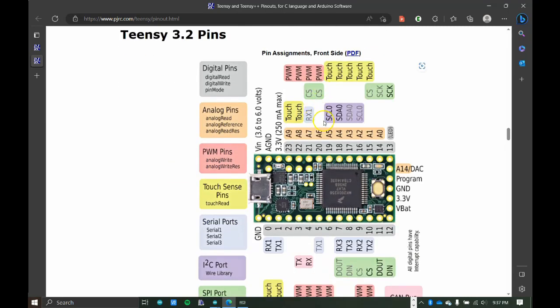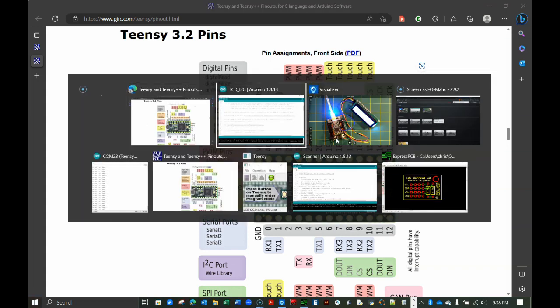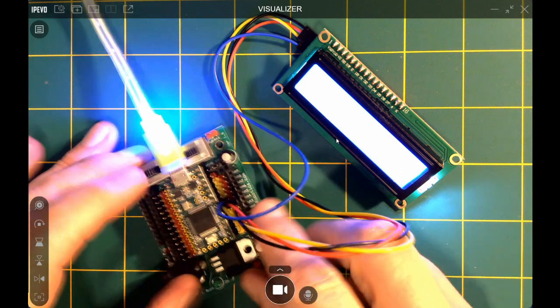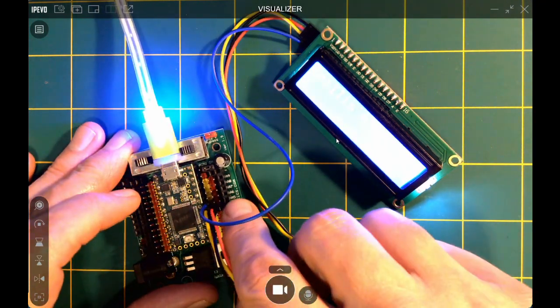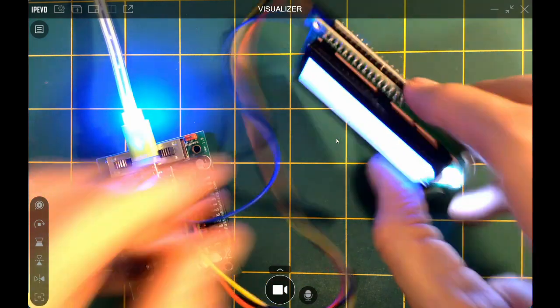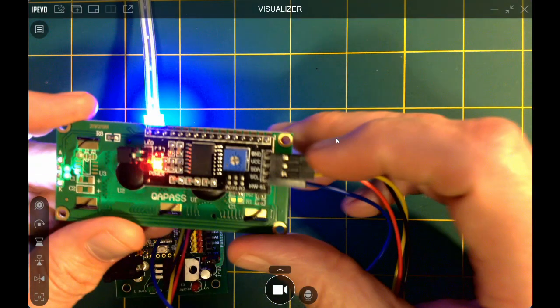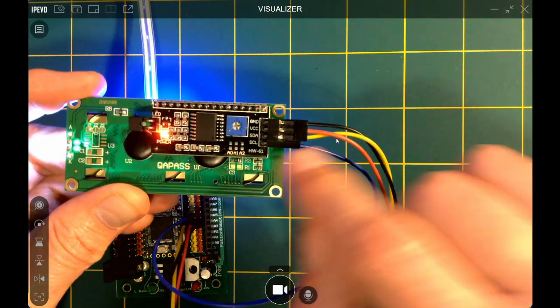So the 3.2, notice that the A4 and the A5, or the SDA and the SCL, the data and the clock pins, respectively, for the default I2C port. So let's take a look at that more carefully here. You can see that my yellow wire is plugged into A4, the signal pin of A4, and my blue wire is plugged into A5. The yellow wire is the SDA, the data, and the blue is the clock.